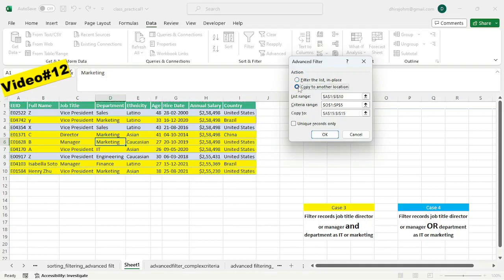So let's select copy to another location. Now in the list range, by default, if we have highlighted one of the cells in this table, it will select the whole table itself. You can see the dancing ring around our whole table. If it is not there, make sure we select all of it. So the list range must be our whole table.